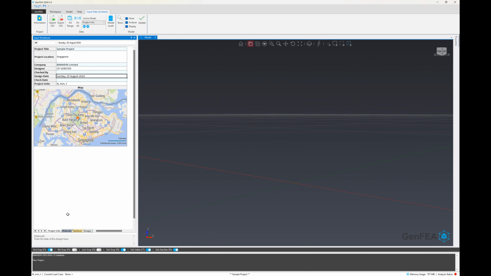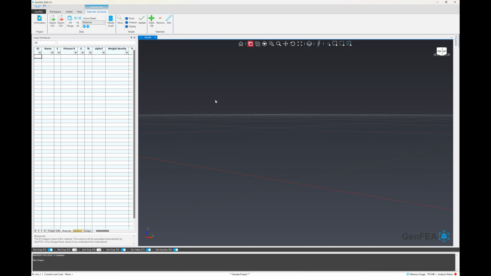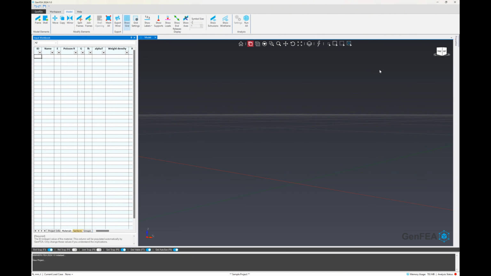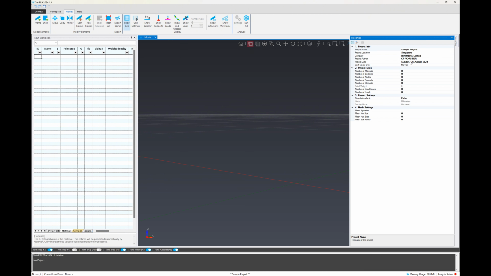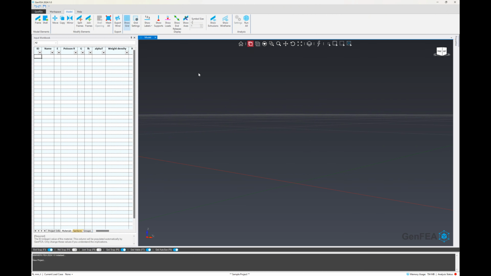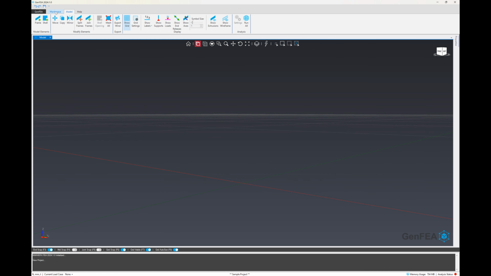Now let's have a look at the input workbook. GenFEA is driven by a database, which is in the format of Excel spreadsheets. You can see on the screen we're currently on the project info sheet, and we can change to the materials sheet. When we do so, you'll also notice that the ribbon menu at the top keeps changing. Whenever we access any workspace, like the model, the ribbon changes to the model.